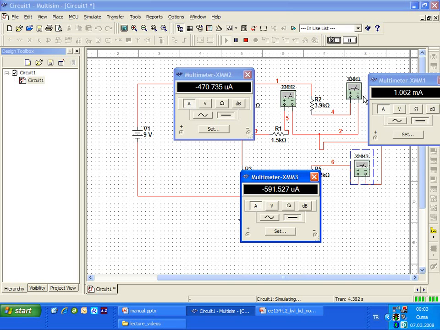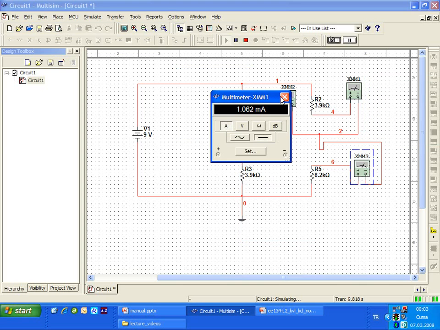So look, the entering current from here is 1.062. This is minus 170. This is minus 590. The summation of these two is approximately this. So summation of these three will be 0. So KCL holds, no problem. Okay, I'm closing.